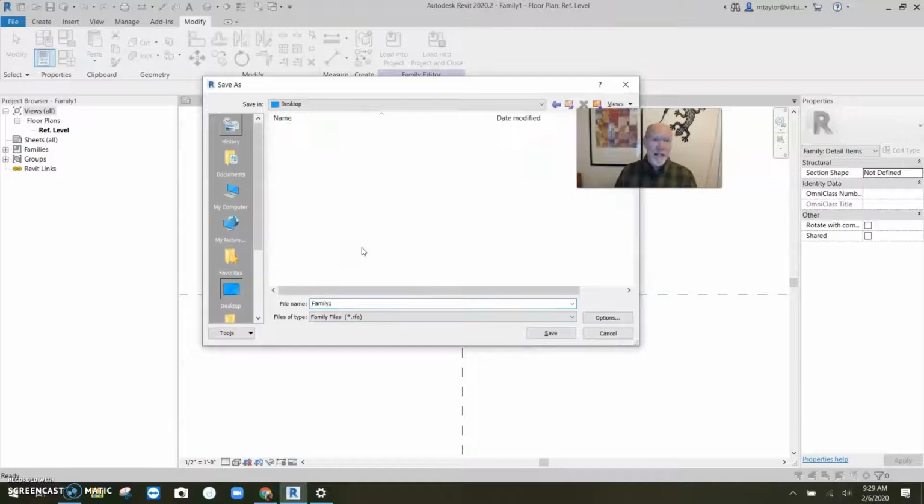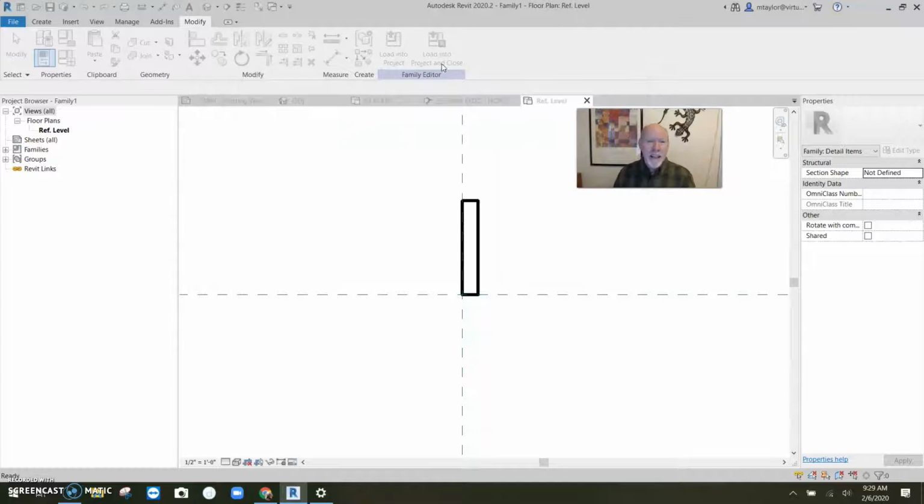I'm going to save it on my desktop just for the sake of speed here. Okay, look. This is a 2 by 10 joist for my grade section. So you can call it whatever you want. Work with me here. I'm going to hit save, okay? And then look at this. I'm going to load it into my project and close it.